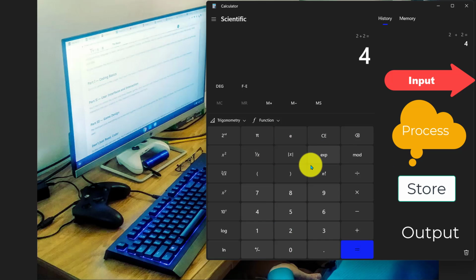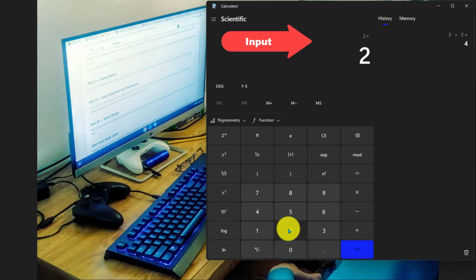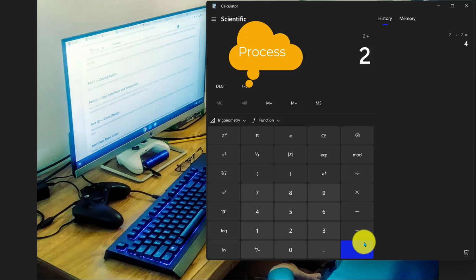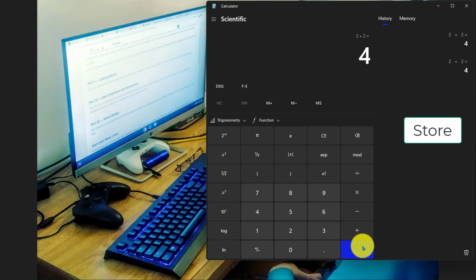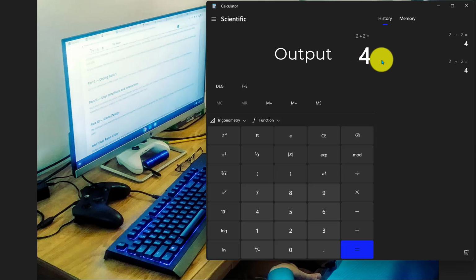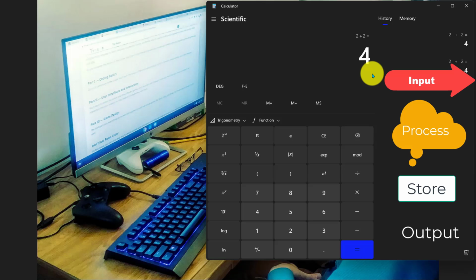So in the case of this calculator, the calculator is taking the input 2 plus 2, that's the input. Second, the calculator is going to process this input when I press equals. So it processed that information. Third, the calculator is storing that information right over here to the right of the screen that you can see. Fourth, it is outputting that information, what it has processed, onto the screen over here as 4. So all computers do essentially these 4 things: input, process, store, and output.